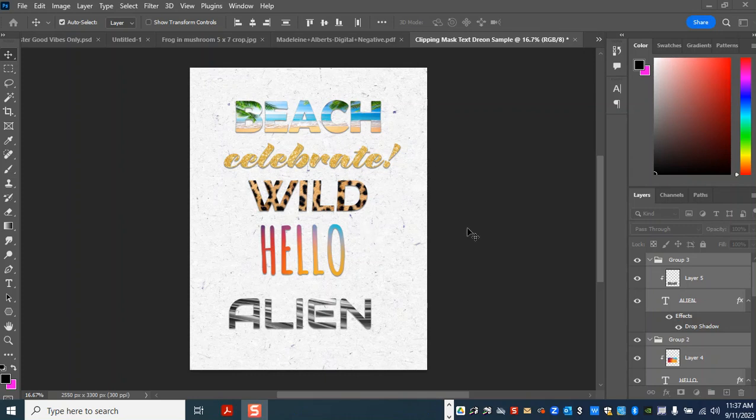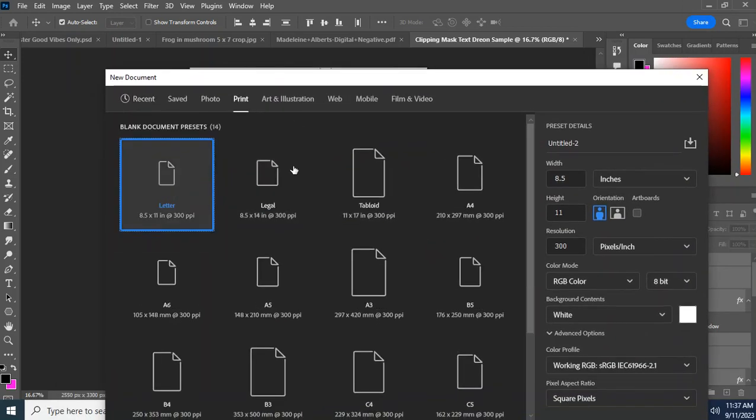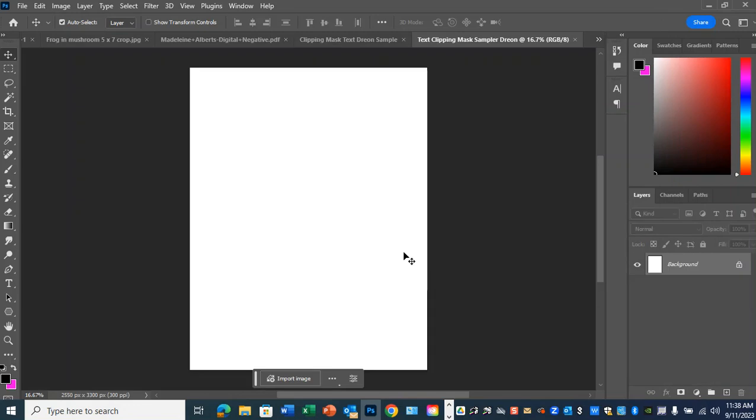Okay, so in this video, I'm going to show you how to do the text clipping mask sampler. So I'm first going to grab a new piece of paper, and when my dialog box comes up, I'm going to go ahead and choose print, and I'll just grab a letter size piece of paper and go ahead and give your document a name. I'm going to just call this text clipping mask sampler. Maybe I'll put my name on there also. Great, and say create.